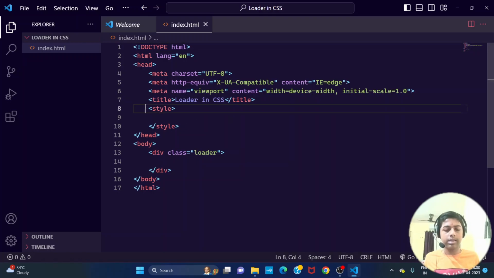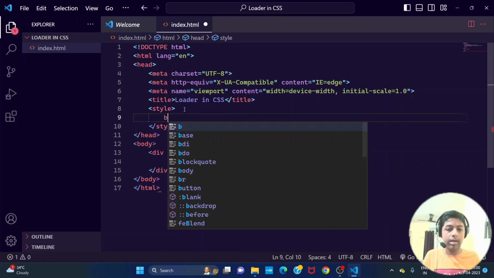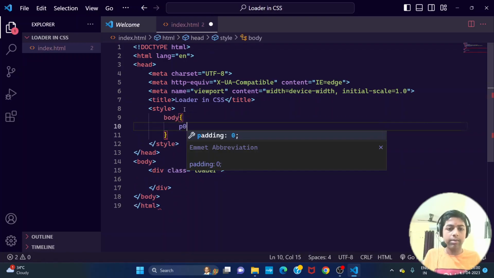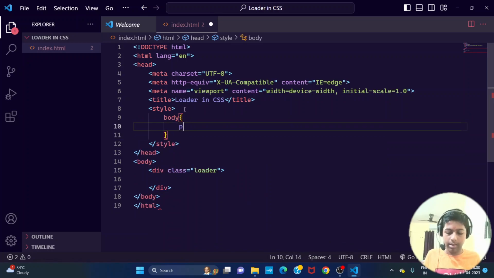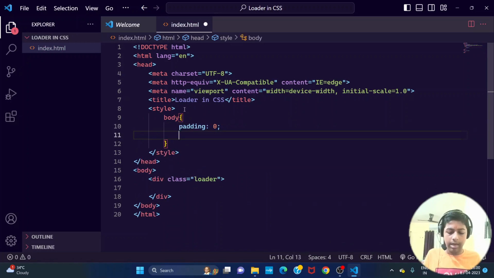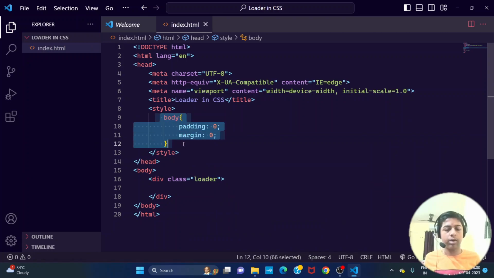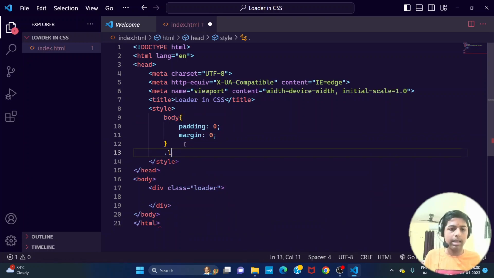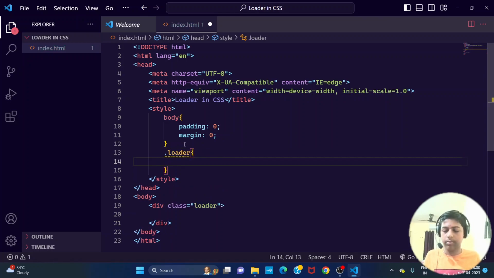Now at this place in the style tag, first we need the body. In the body, let's give the padding to be equal to 0. After that, a margin to be equal to 0. And that's the basic thing that we are going to do at this place. After that, we are going to style the loader here.